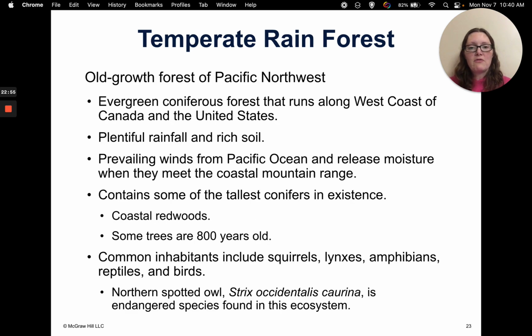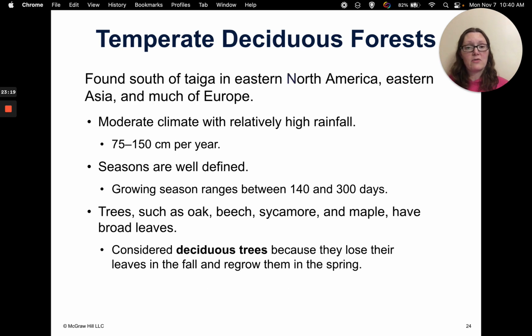So temperate rainforests are old growth. They've been around for a very long time. They're not very big, the ones we have in North America at least, and they are found usually along the coast with lots and lots of rain. Not as diverse as the tropical rainforest, but still considered a rainforest.